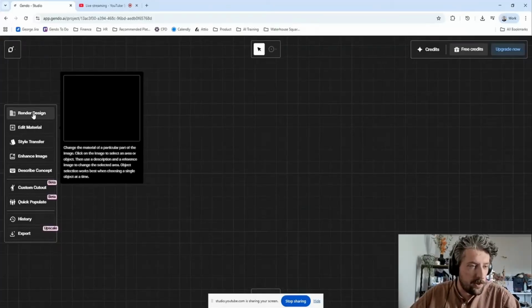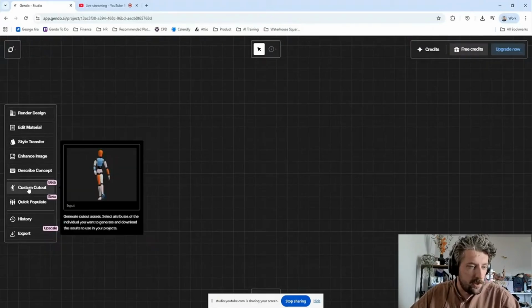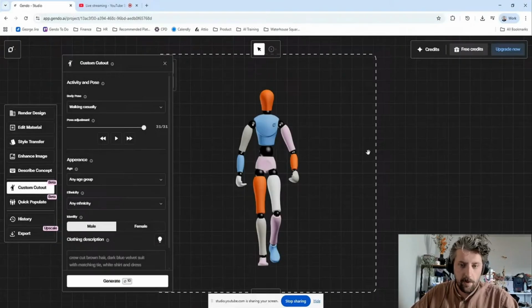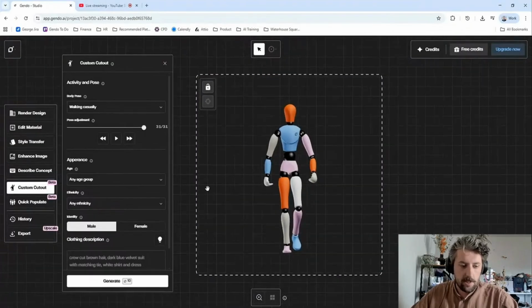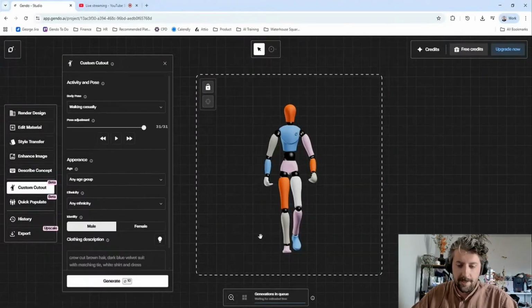You can see here we've got all of our usual tools, but there are now two new ones, Custom Cutout and Quick Populate. Today we're just going to focus on Custom Cutout. So I open this, and we can see here is our mannequin on the canvas, and I'm just going to hit generate with all the default settings.